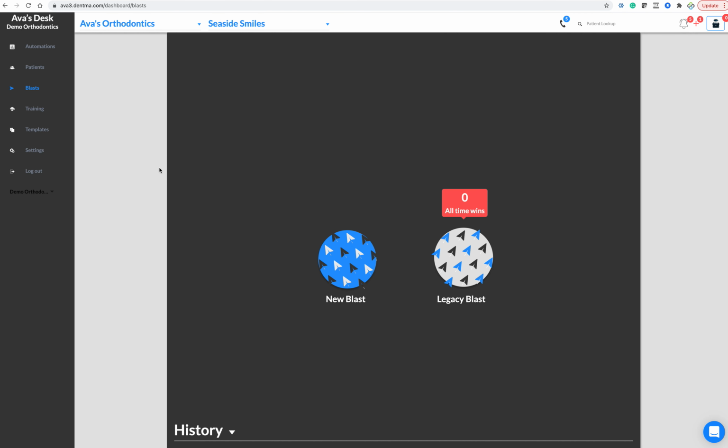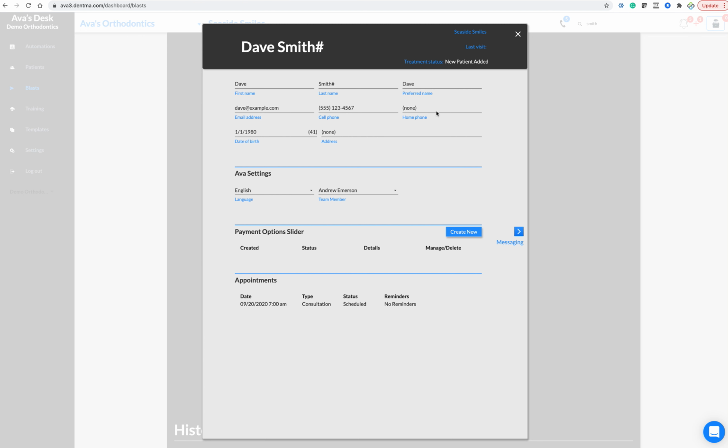You see, because all of the people that are in your practice management system are available now in Ava. All you need to do is type in a name, and if that name happens to be in your practice management system, it's going to show up right here. And you can access that patient's file. It's going to tell you what their current treatment status is, when their last visit was, what location they're actually entered into, what appointments they have coming up.